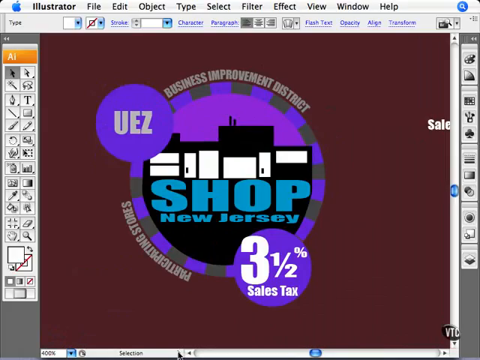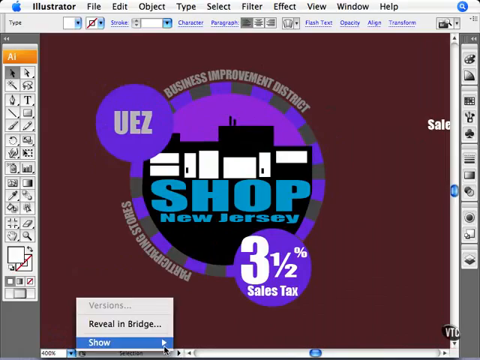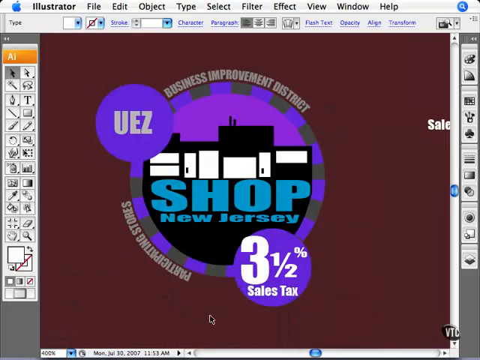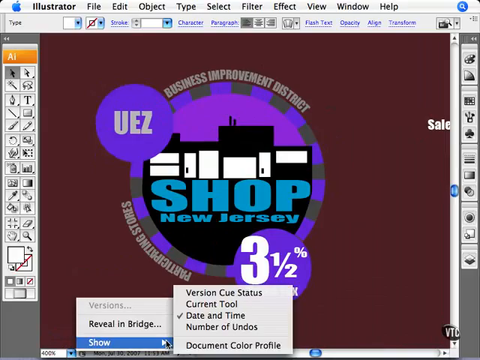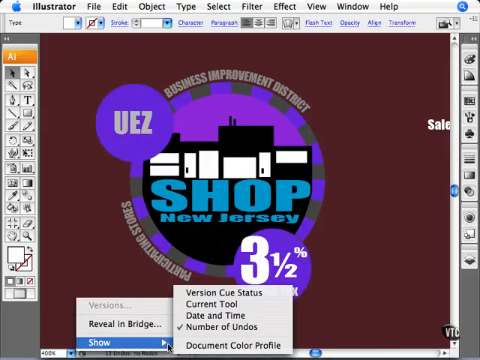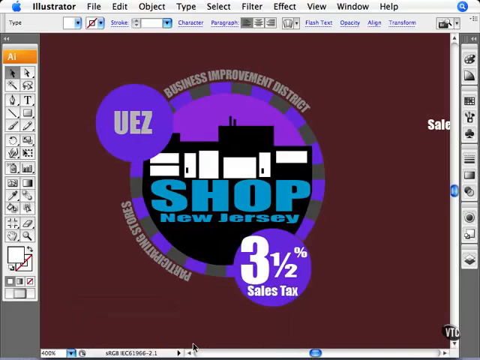I can also use this arrow down here to show different elements in my status bar on the bottom. So I can look at the current tool, the date and time. I can also look at the number of undos, and I can also reveal in Bridge if I want to, or see a document color profile.